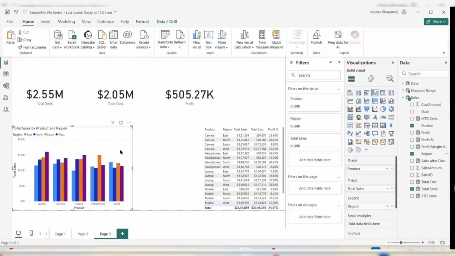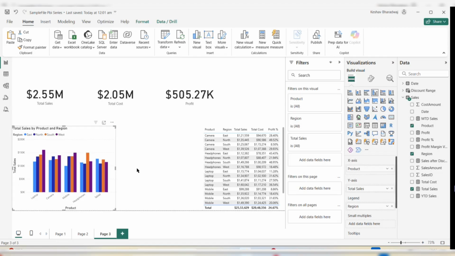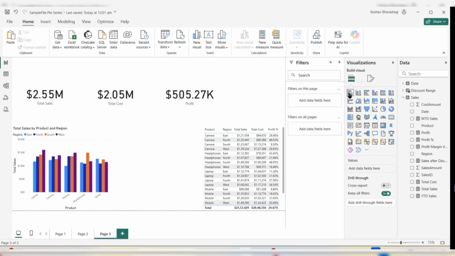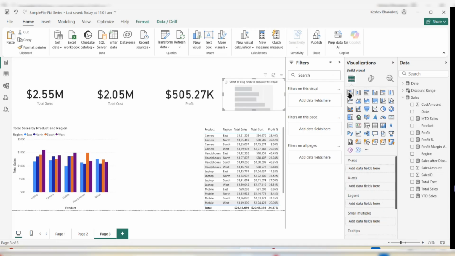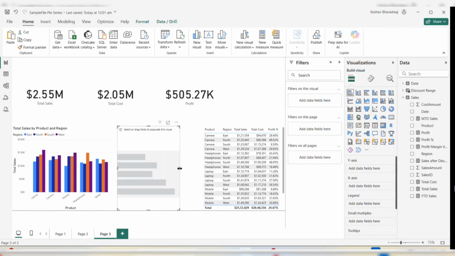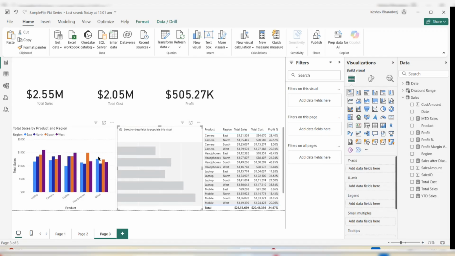So this is the sales per product column chart. Let's create a bar chart as well to show the difference between the column chart and the bar chart. For the bar chart, we will be creating a stacked bar chart. We will drag and drop the same fields to see the comparison between both of them.